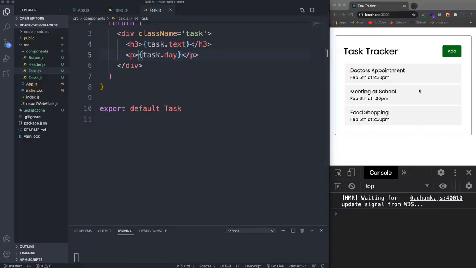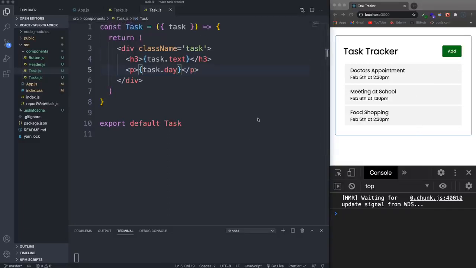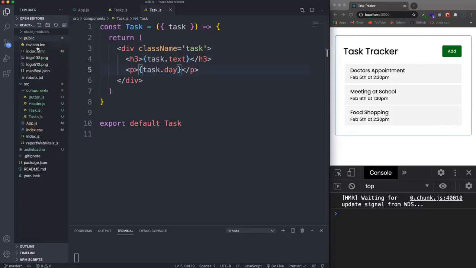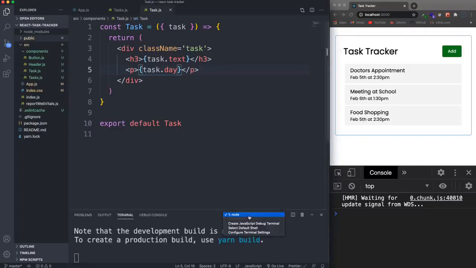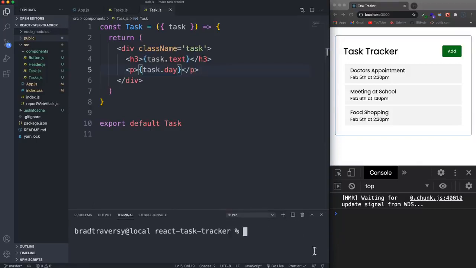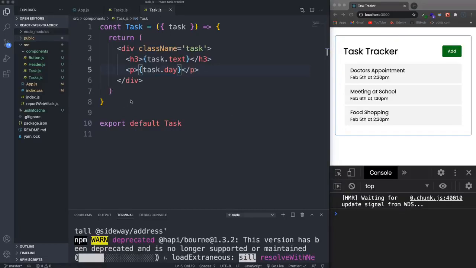Let's see, what else do we want to do? We're going to want to have a delete icon. I'm going to use Font Awesome. You could include Font Awesome, the CDN, in your index.html in your public folder. However, what I'm going to do is install React Icons, which allows you to use multiple icon libraries. So I'm going to leave my dev server running, open a new tab, and say npm install react-icons. So that way we can just bring in an icon that we want to use instead of using a CDN.